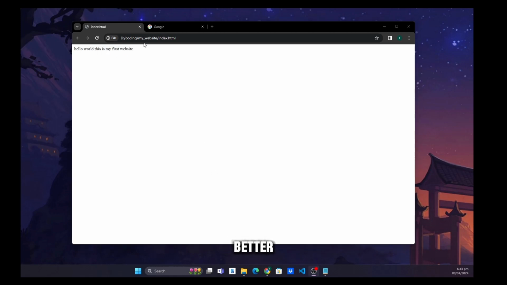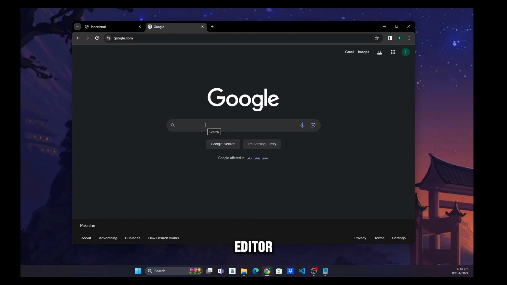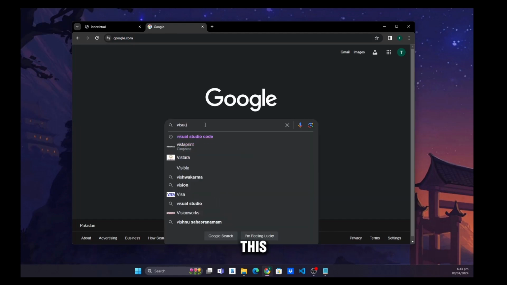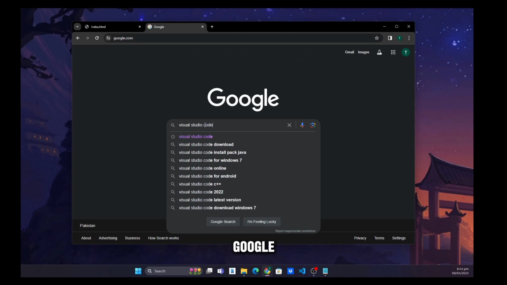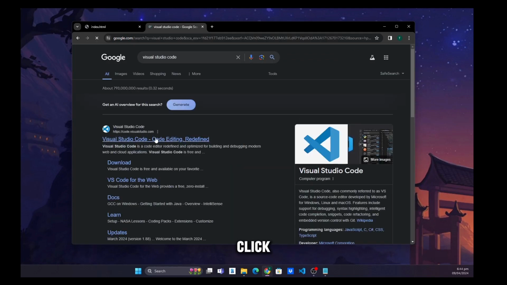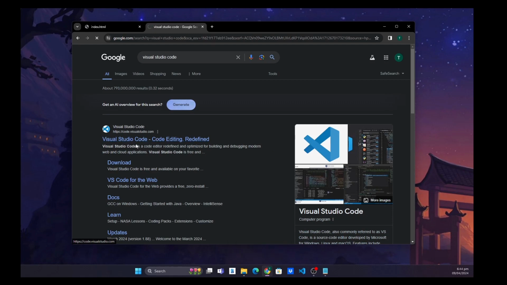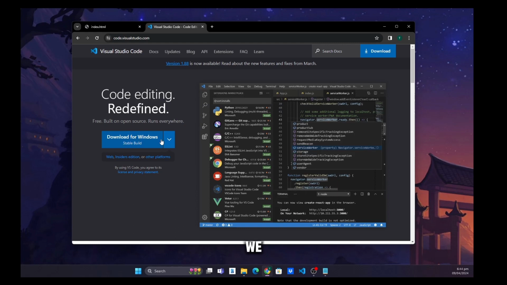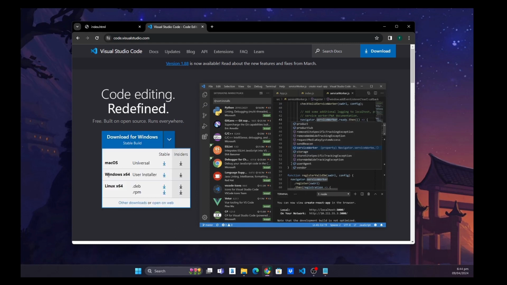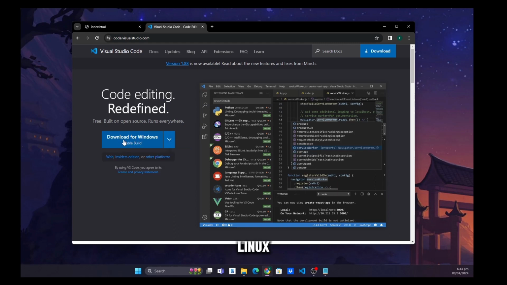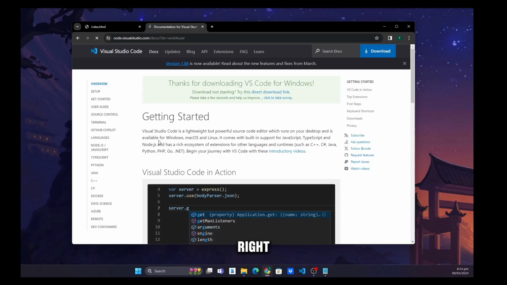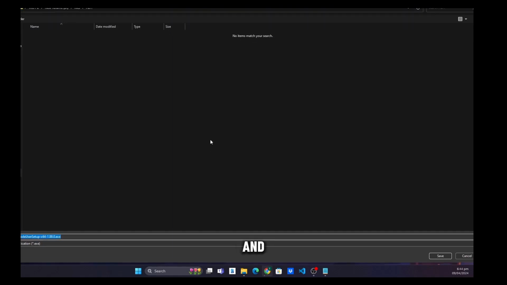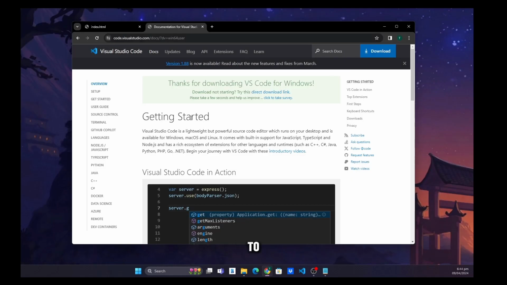Now we need a better IDE, a code editor, which is Visual Studio Code. Just type Visual Studio Code in Google, and then click on the first link that appears to take us to the Visual Studio Code website. And then over here, we need to download it for Windows. You can download it for Mac and Linux, but in my case, I'm using Windows right now, so download that. I have already downloaded it, so I'm not going to download it again, but I'm going to show you the steps to install it.